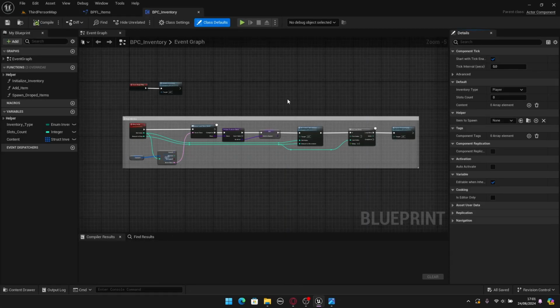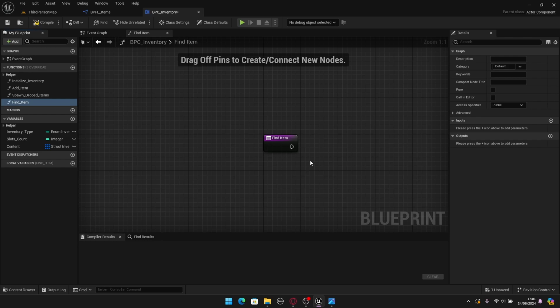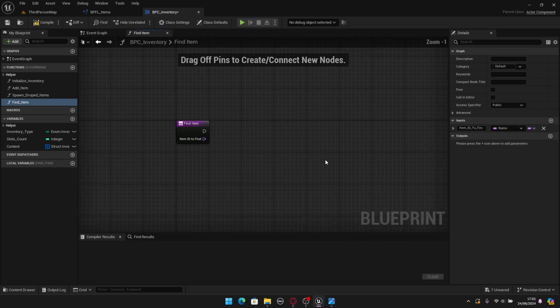So let's open this, and first we need to create a function to find an item in the inventory. We need this function to see if we already have this item in the inventory or not. So to do this, here in functions, let's add a new one, and I will name this function find item, something like this. And of course, this needs one input, so let's add this input here, and this is the item ID to find, of course. So let's name it like this, and let's change the type here to name. There we go.